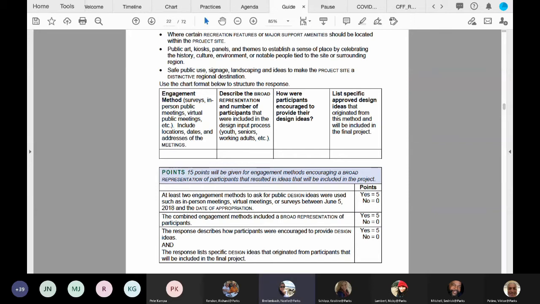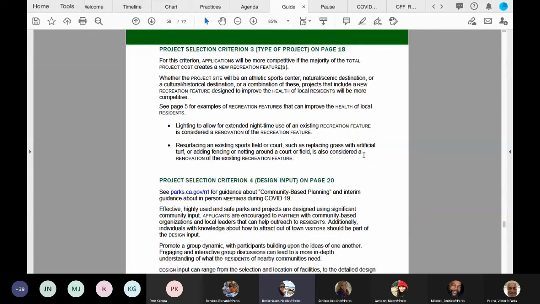For your second part of the scoring rubric, your combined engagement methods, including that broad representation, will give you 5 points. And then that your response describes how participants were encouraged to provide design ideas, as well as listing those specific ideas, will also get you 5 points for a total of 15 points here for design input. Okay, so let's go over to page 57, which is where we have the technical assistance for this criteria.